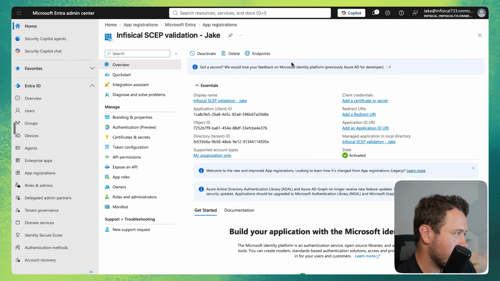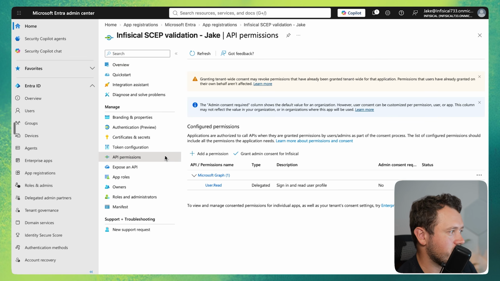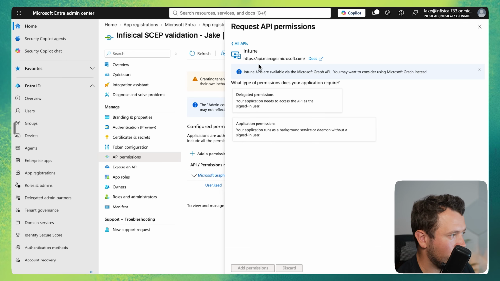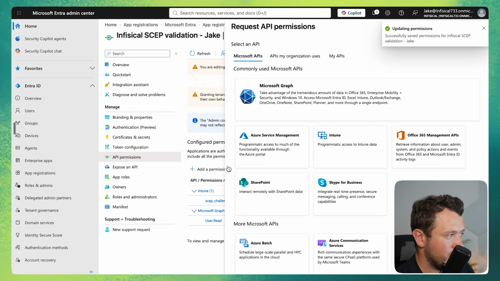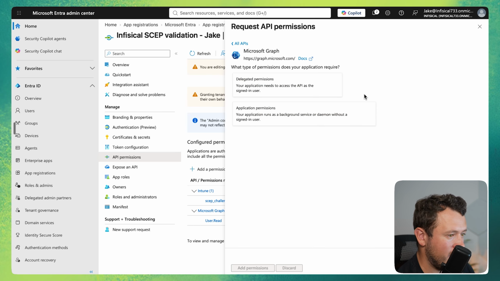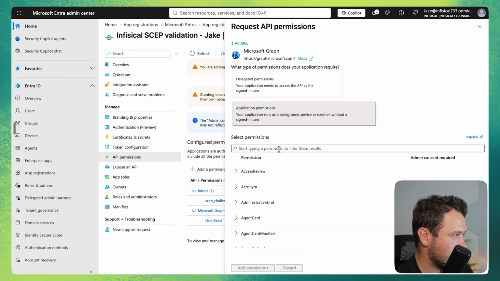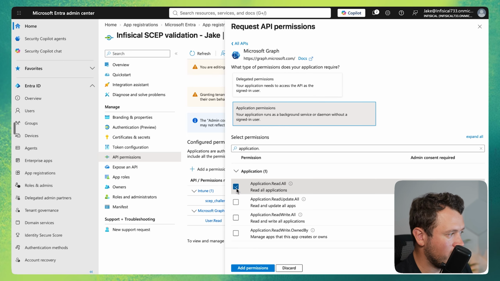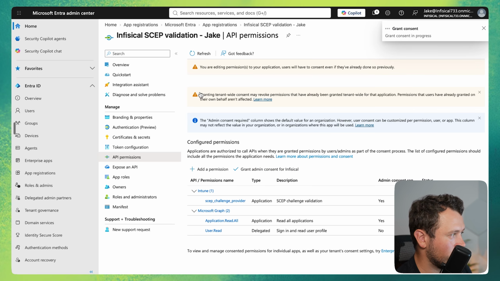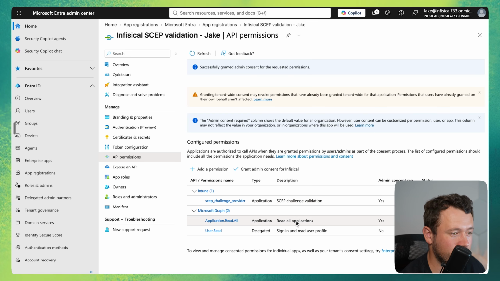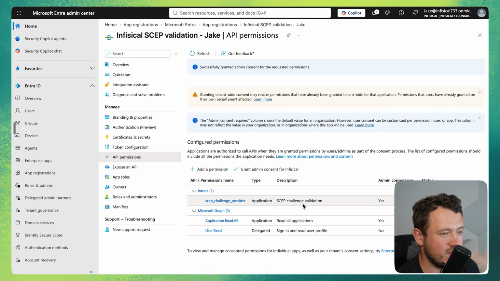Now this will take me here, and I need to add some API permissions to this. So I'm going to click Add a Permission. For Intune, I'm going to add Application Permissions, and the permission is SCEP Challenge Provider. And then we'll add one more for Microsoft Graph. We're going to add Application Permission, Application Read All. And then, important, I need to grant admin consent for Infisical. So we'll click Yes. Now together, these let Infisical find Intune's validation service and check certificate requests against it. And both of them need to have that admin consent across the tenant.